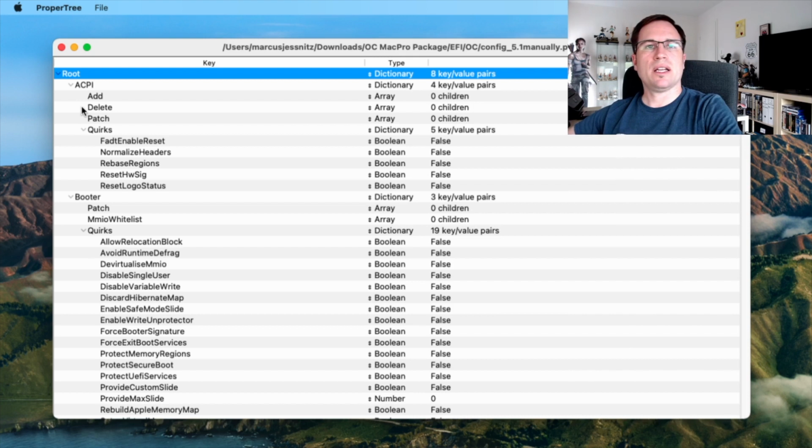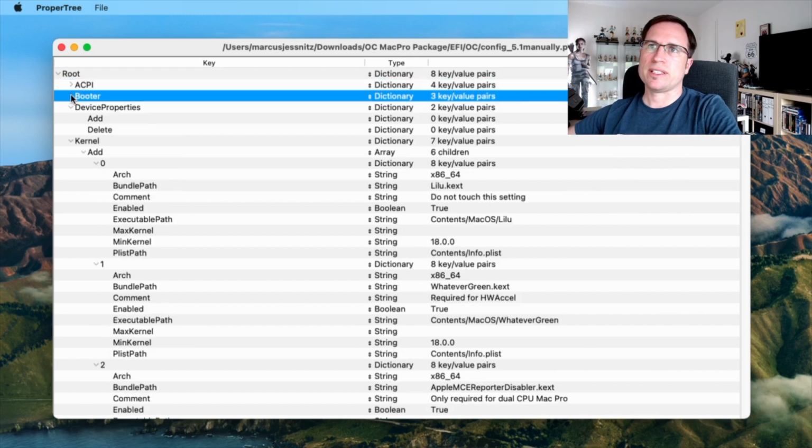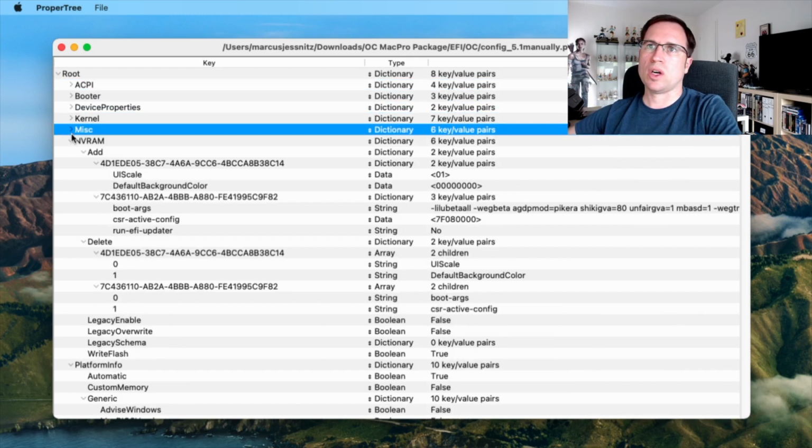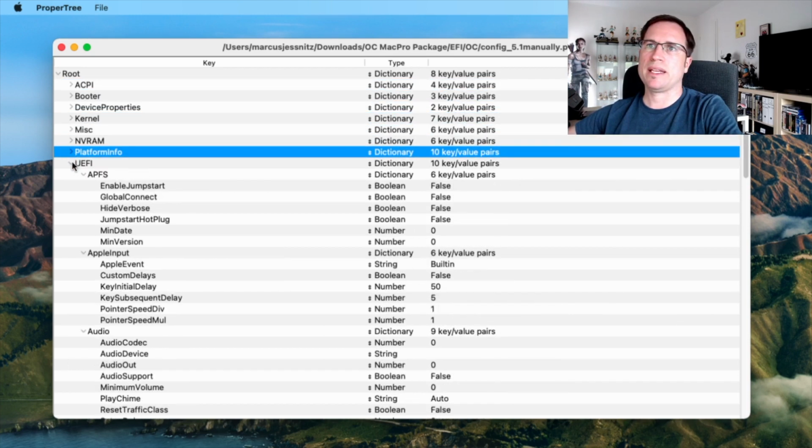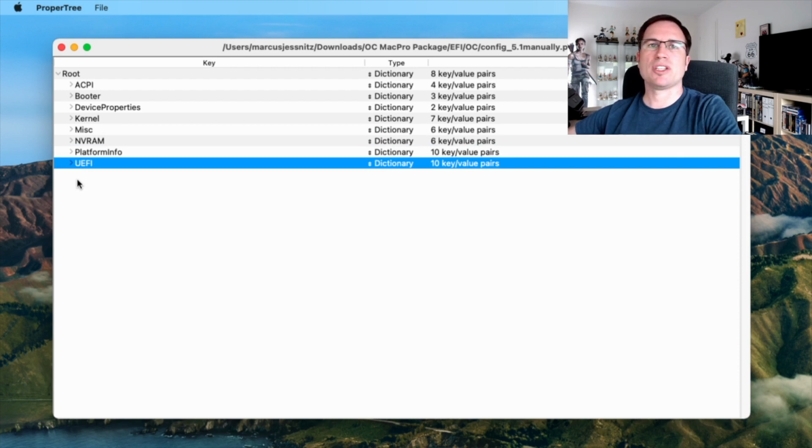And that is a lot of stuff. So just to make it easy, we click the little triangles here in front of ACPI, booter, and so on, so we can see the main headlines, okay? The main chapters. There's ACPI, booter, device properties, kernel, miscellaneous, NVRAM, platform info, and UEFI. These are the chapters we're going to work with.